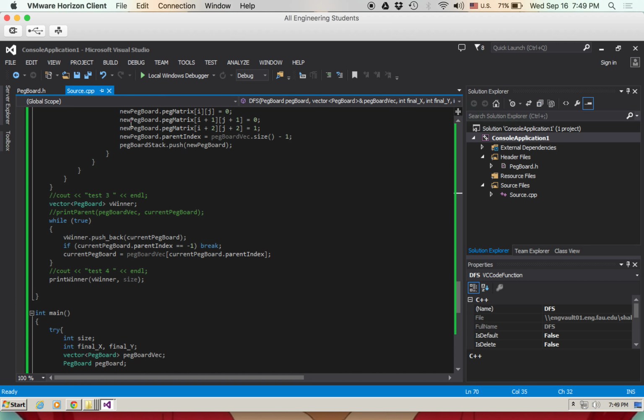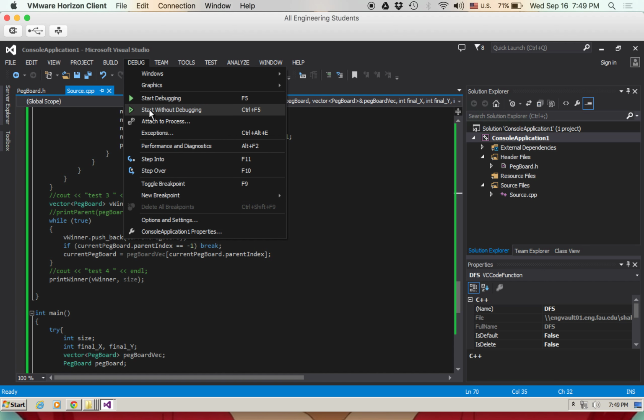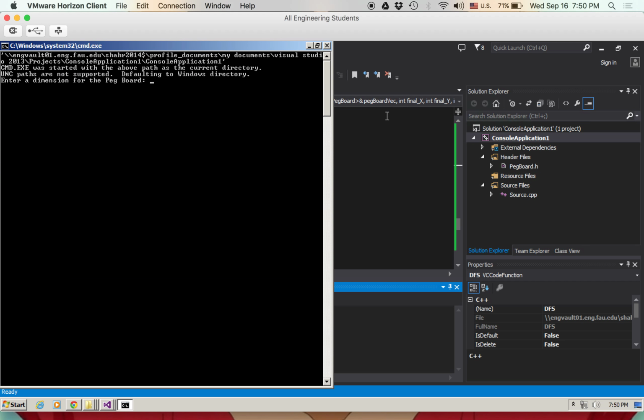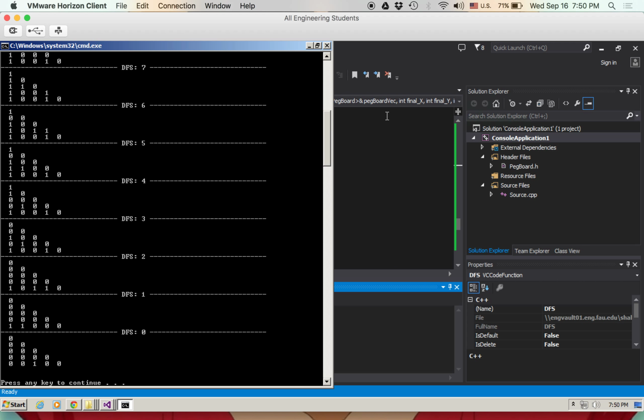So now let's run this program and check to see how it works. So initially, the program asks for the dimension for the pegboard. So let's say we give it a 5 cross 5, so it's going to be a 5 cross 5 pegboard. And let's say the initial position, I set it to 0, 0. And the final position I set to, let's say, 4 and 2. Now it's going through the thing and it iterates through it and it gives the final answer.